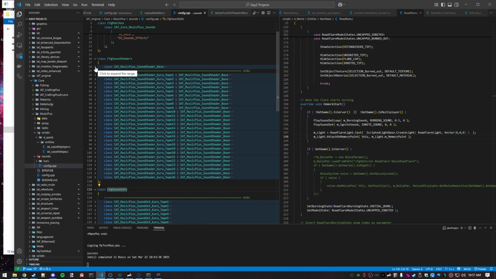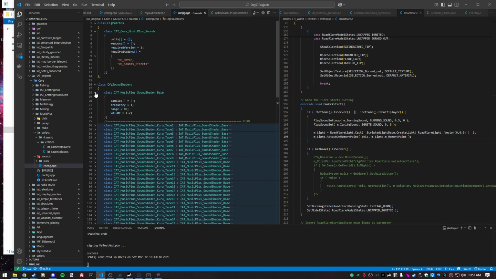Okay. And these are really all you need to make your sound in the game. All right. Let's look at a sound shader first. The shader is the thing that defines what the sound is. It gives us properties like the frequency, how often should it be done? The range, how far should it be heard? The volume, how loud should it be?